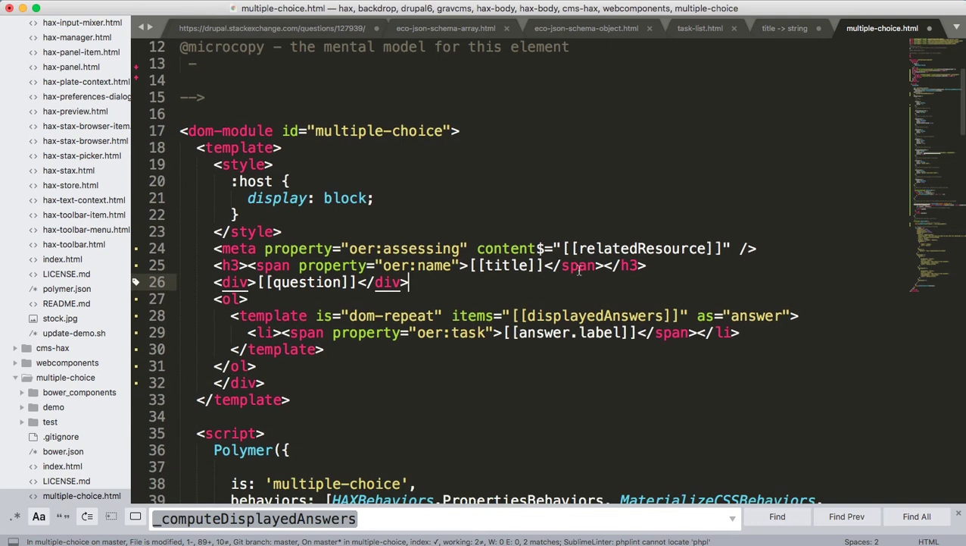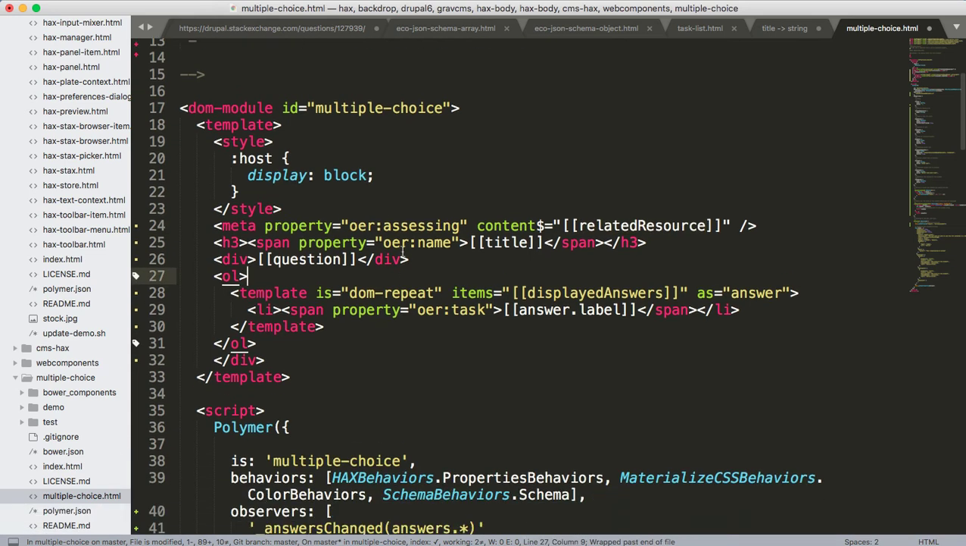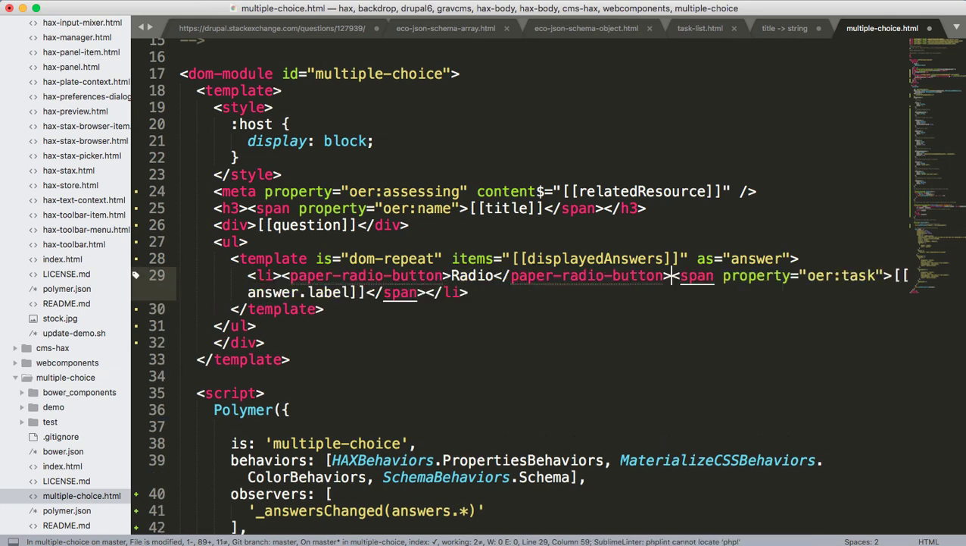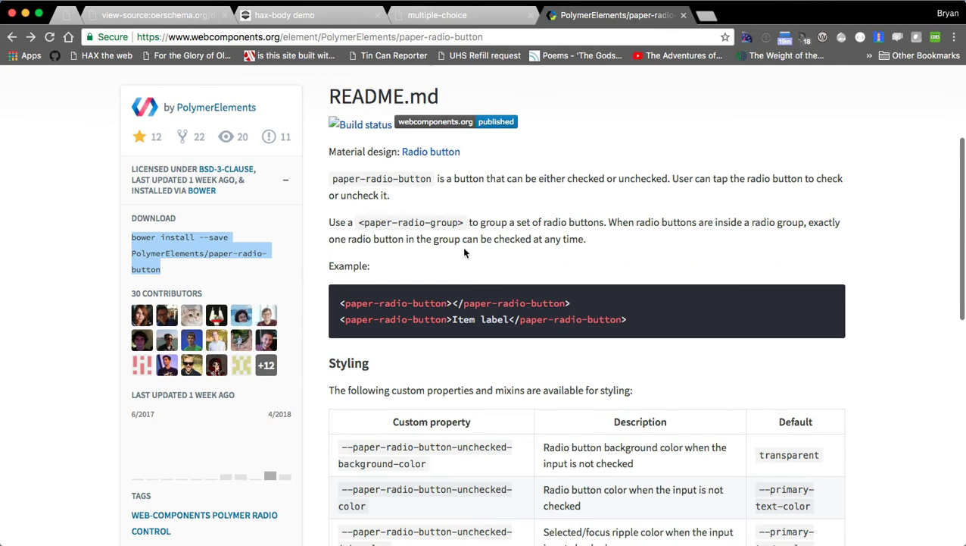So we've got the question, we've got the name of it, we've got the potential to relate it to other things for future flexibility. And then we're going to have a list of possible answers. We're not going to do OLs, we're going to do ULs. And then inside of this list, we're going to have paper radio button. All right, and that's not going to have, well, I guess it could have text in it now, could it? Based on reading. Okay, so that's the label.